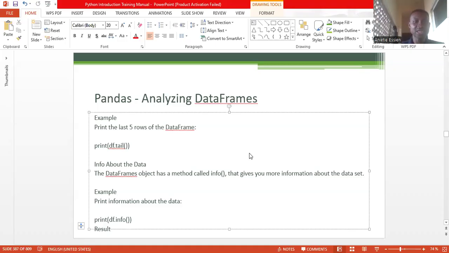Now we've looked at how to print a certain number of rows in our data set. Now we are going to look at how we can print the last number of rows in our data set. To do that, we make use of the tail method.